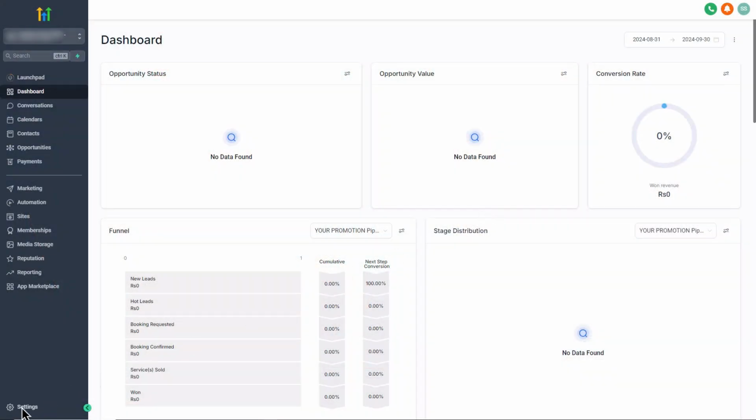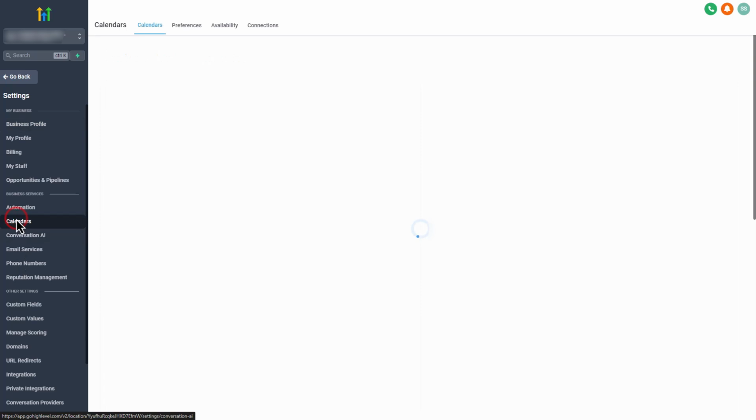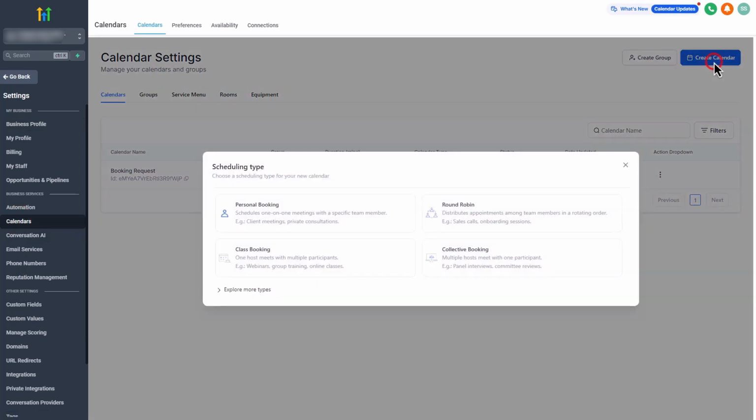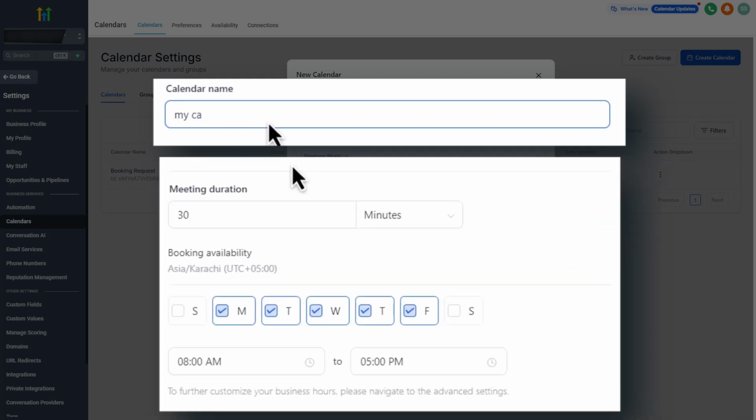Let's dive in. Go to the Settings tab in the bottom left corner. Click on Calendars from the left-hand menu. Tap the Create Calendar button to set up a new calendar. Set the calendar name, availability, and slot duration.